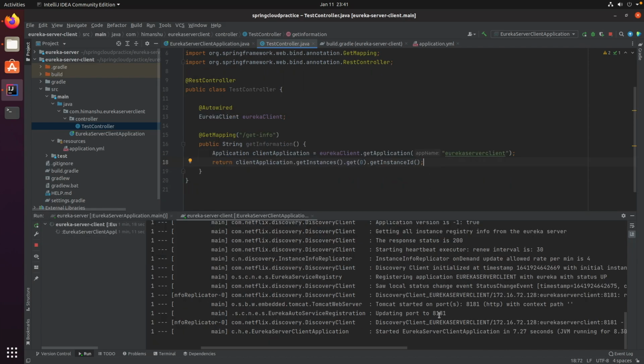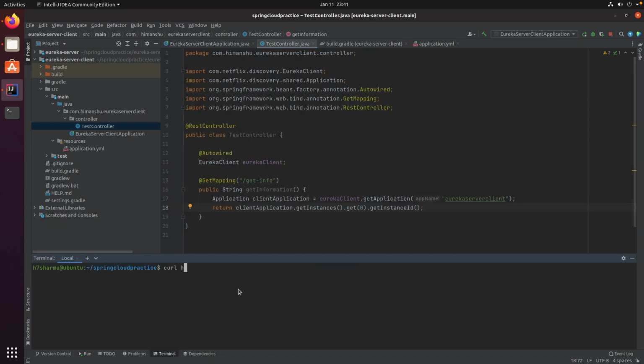So now our client is restarted. Let's go to the terminal and try to hit our client endpoint, which is get-info. So here we go. We got the information of our registered instance, which is the IP and the port and the name we provided. So that's how you can query the Eureka server, and there are various other methods you can explore using the Eureka client.